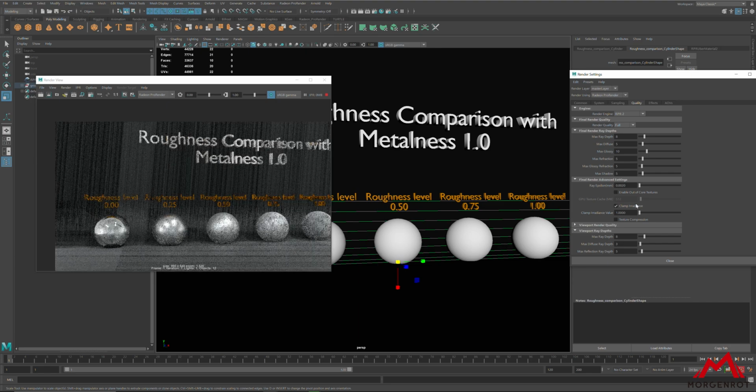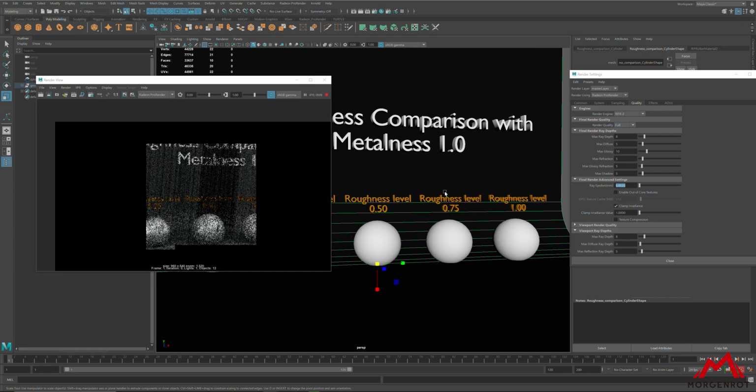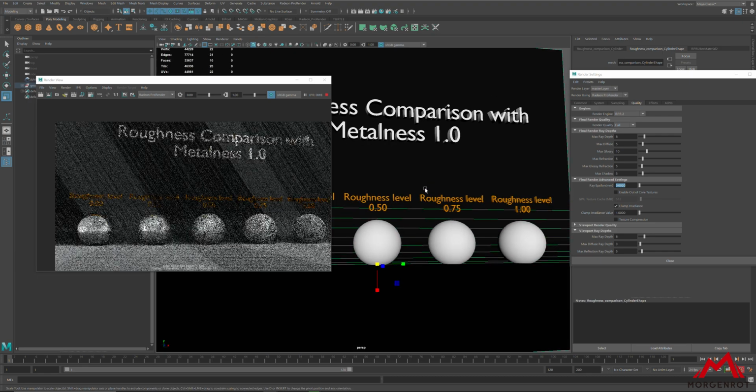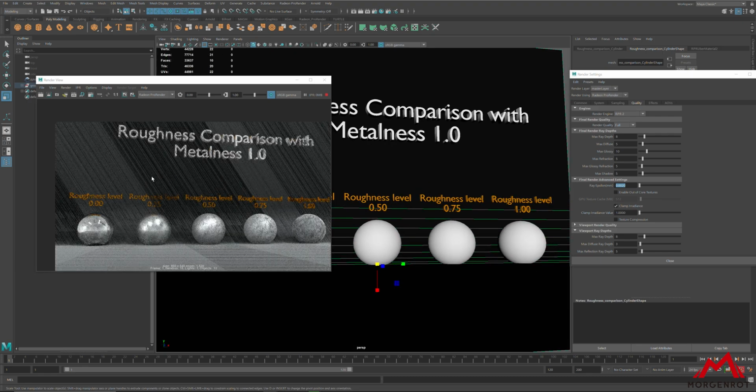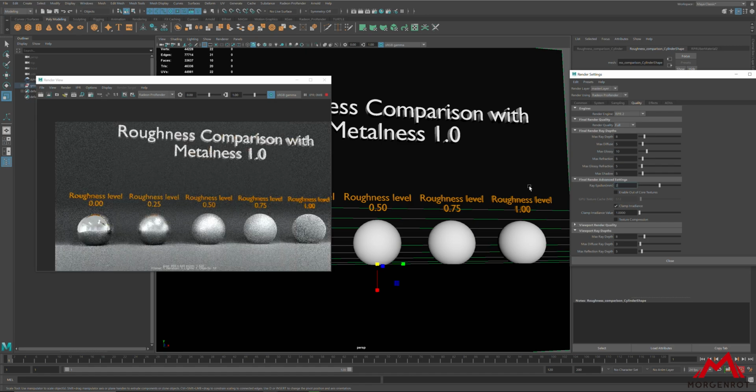Ray epsilon is a limit for the ray bounce from the camera. If it's set to default, any object far from the camera will have an artifact, which is something we do not want to see on the final render. So, change it to a higher value to remove the artifact.